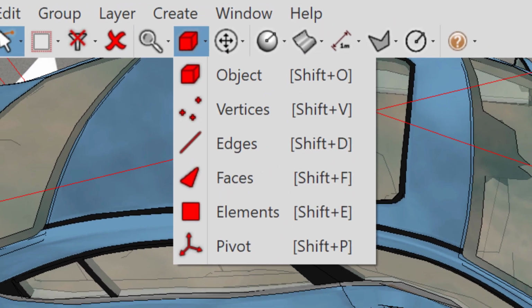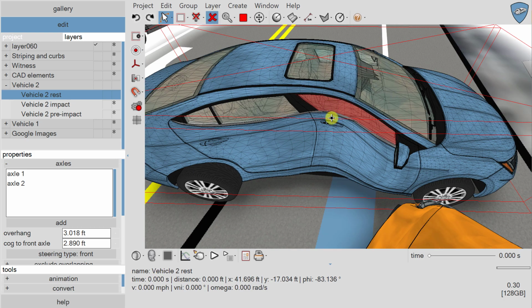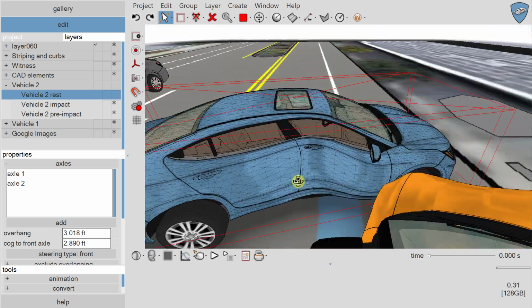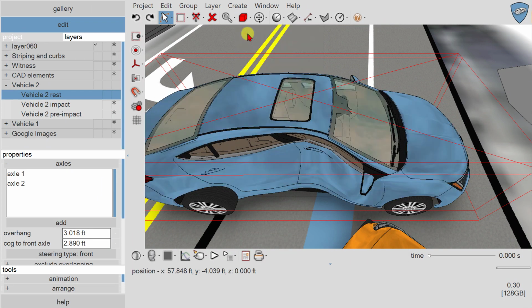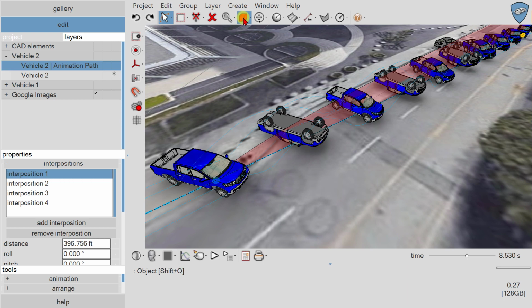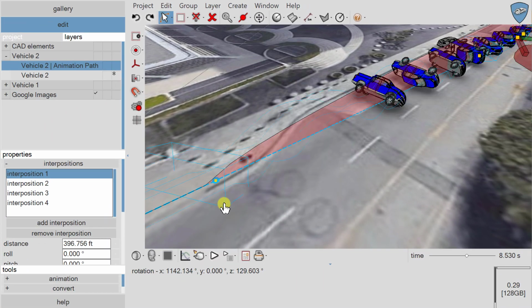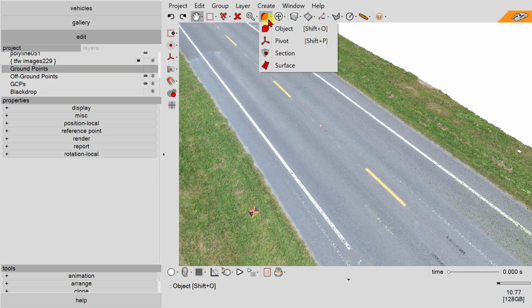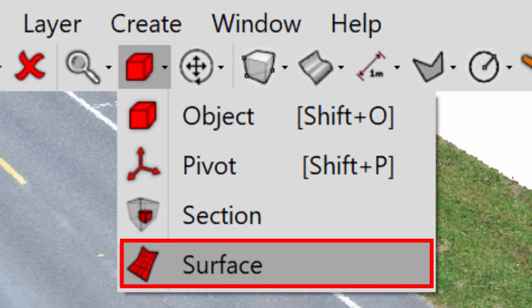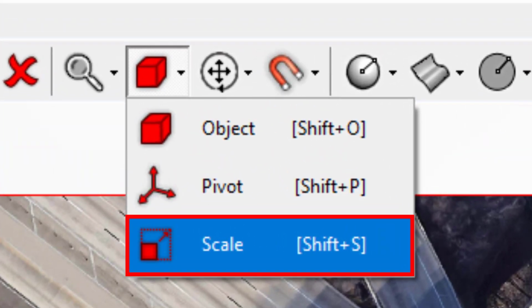For vehicles or meshes, this menu gives you access to vertices, polygon faces, and elements. Once you finish modifying your geometry, remember to switch back to Object Selection Type. For animation paths, the Object Selection Type drop-down menu gives you access to the orientation control grips. For point clouds, it gives you access to the Easy Surface Builder tool and Section tool. For images set to scaled image mode, it gives you access to the Scale tool.